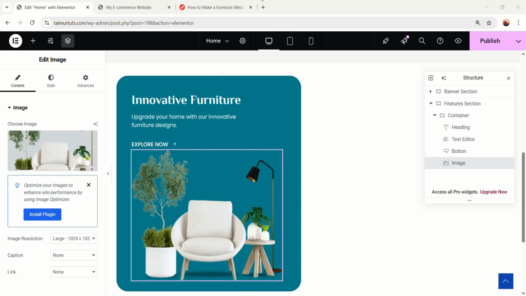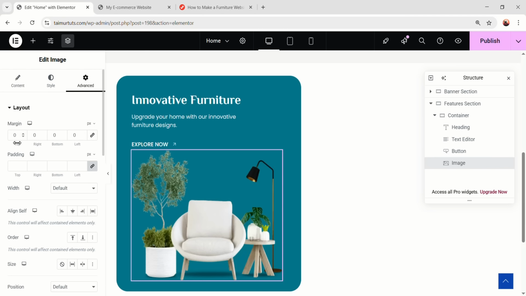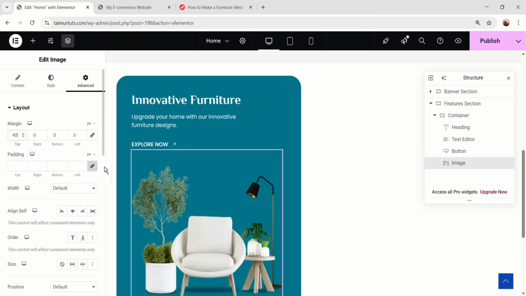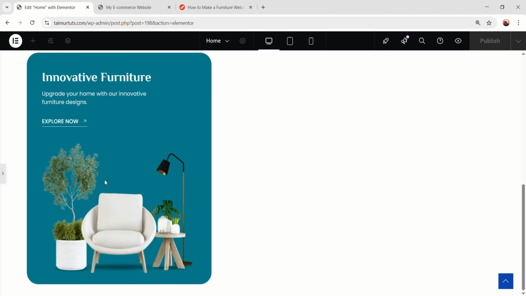Now we just gotta drag this image a little bit on the bottom. So I'm gonna go to the advanced. On the margin, let's add 40 pixel on the top. Okay, this is just looking perfect.